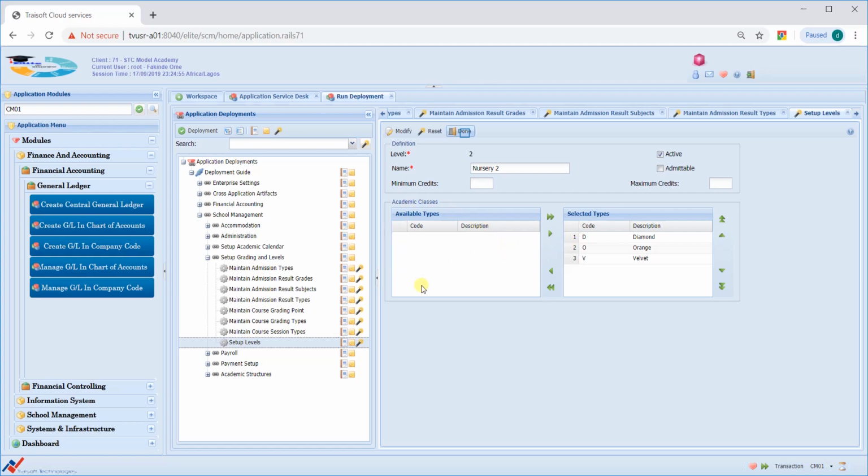Remember what I said, those on the left are the details that are available, while those on the right are the ones that have been selected. And then another very important flag is this flag here called admittable. We've had a lot of experience with people that tend to forget and do not understand what it does, and then they are left confused when the system is not doing what they expect.